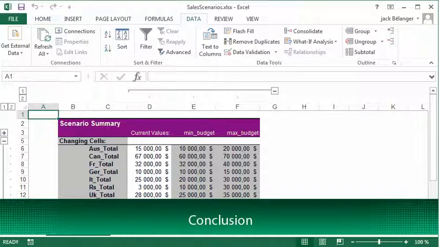In conclusion, the GoalSeek tool takes a result and determines the possible input values that allow this result to be obtained. However, it only lets you change one value at a time. To change multiple variables, you must use scenarios. Scenarios can take charge of up to 32 input values to determine the possible results.